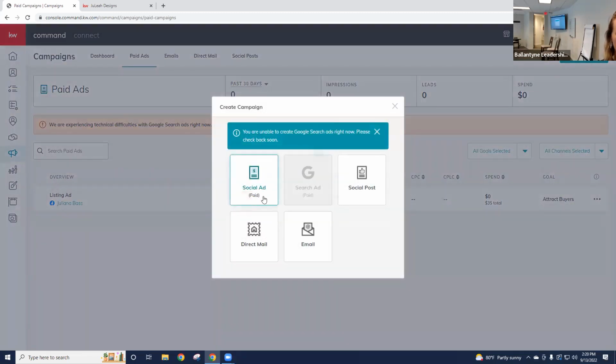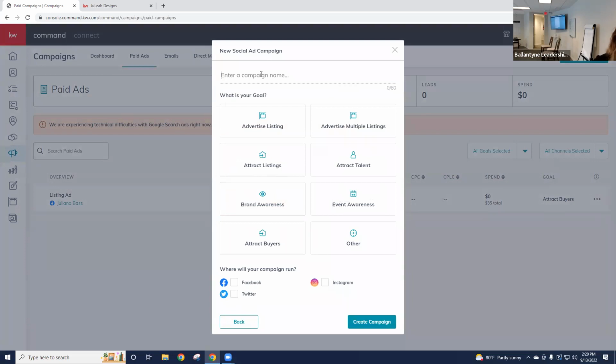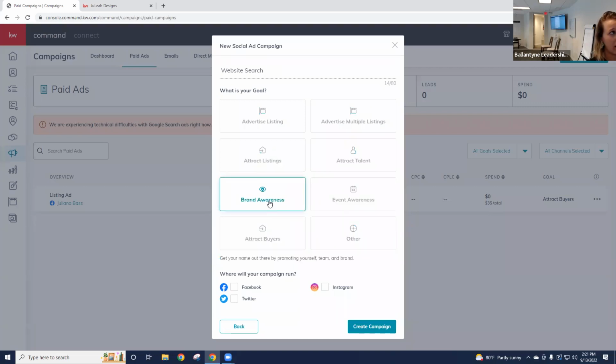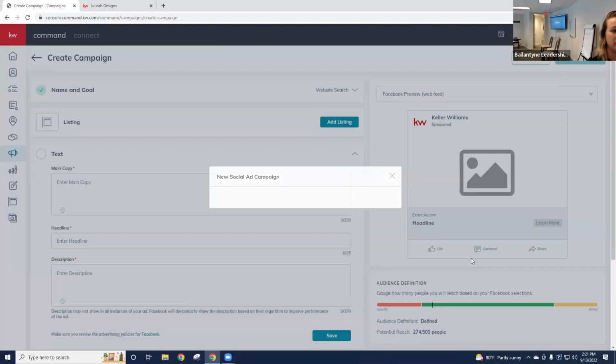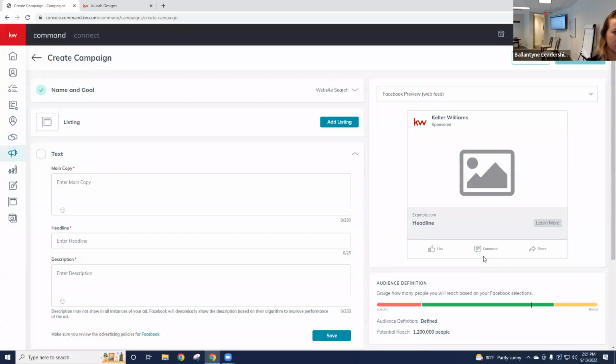So create campaign, social ad. I'm going to give it a name, website search. And for this, maybe I want to do brand awareness, right? I just really want to get my name out there and push people to my website, really my goal. Check Facebook at the bottom and click create campaign. For the listing, we can just leave that blank since we're not advertising a listing.